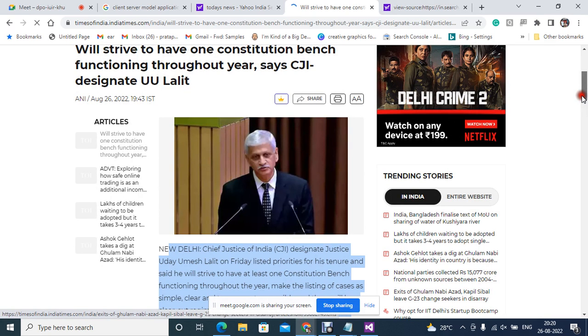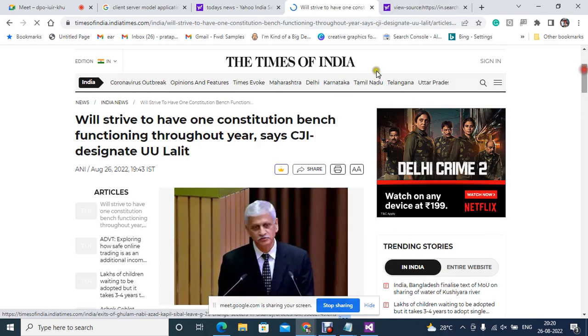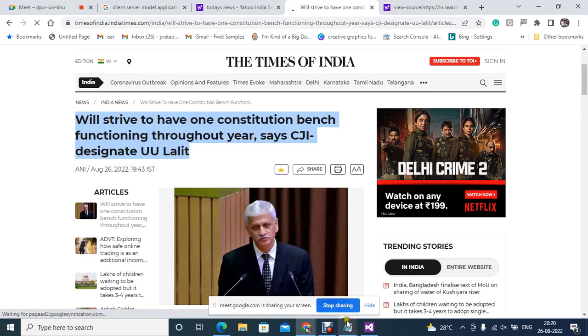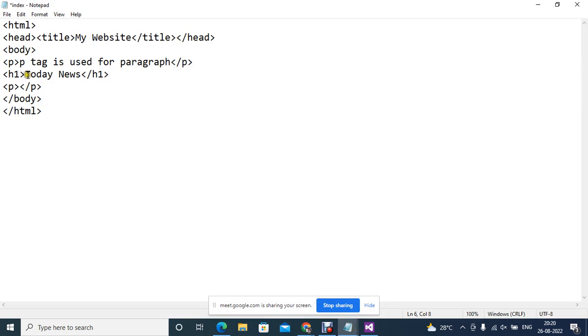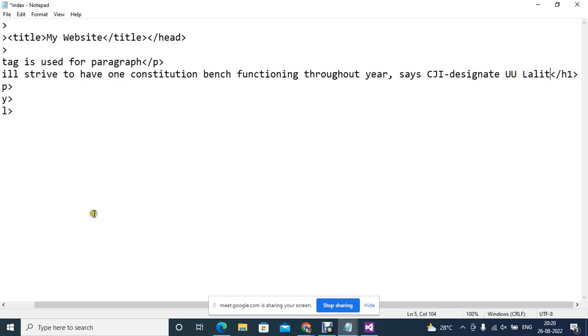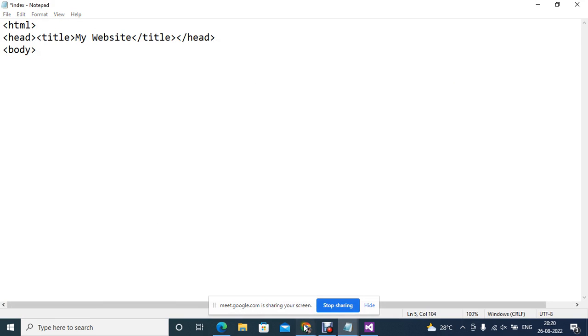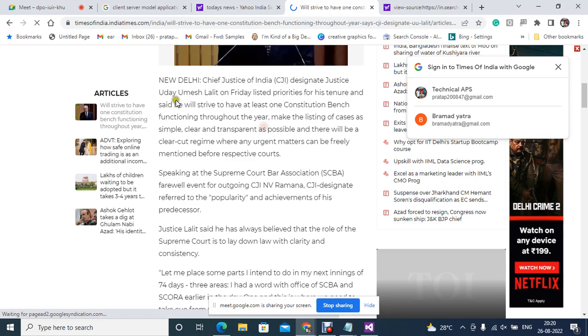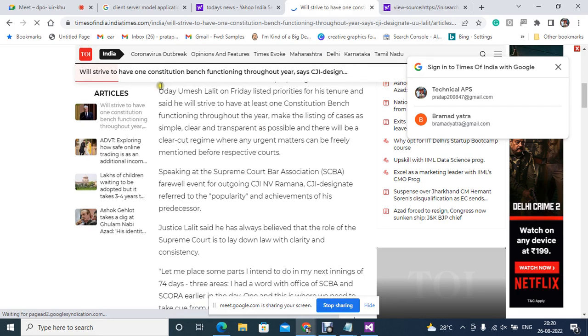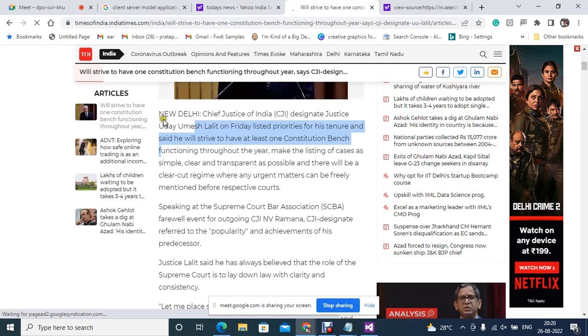So suppose I copy this news. I'm just copying this to save time. Otherwise, if I write this down, it will take a lot of time for writing the text. So I'm copying this, and in the place of today's news, I'm putting this text. And in this paragraph part, I wanted to write a paragraph about this particular news. So I will copy this. I'm just copying a single paragraph. I'm not going with more things, because that will also kill my time.